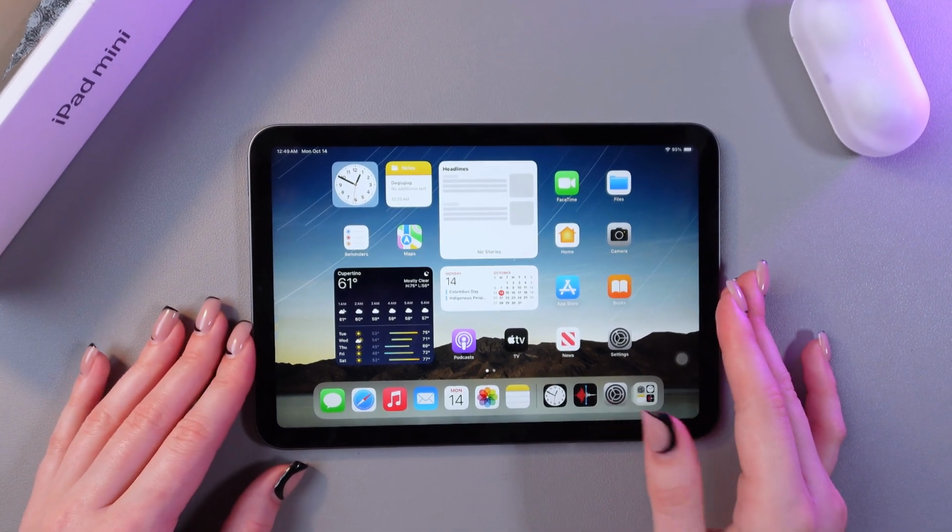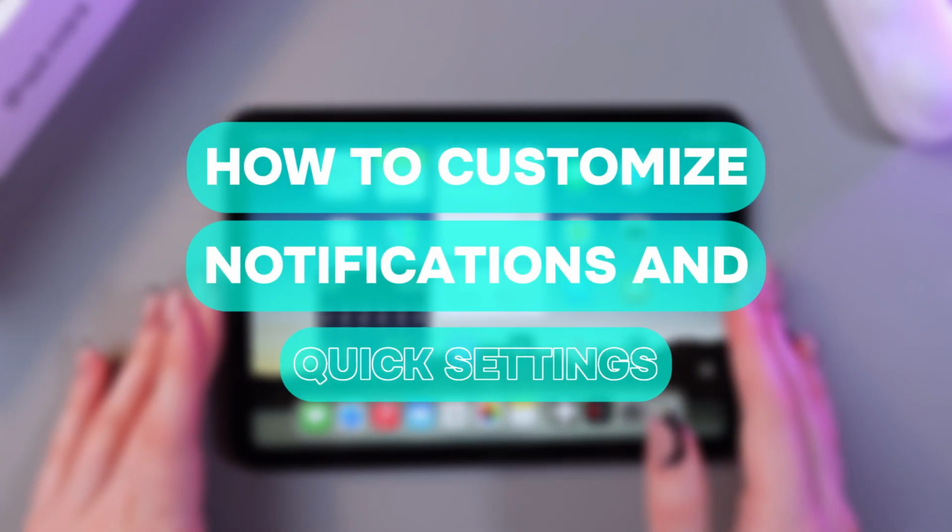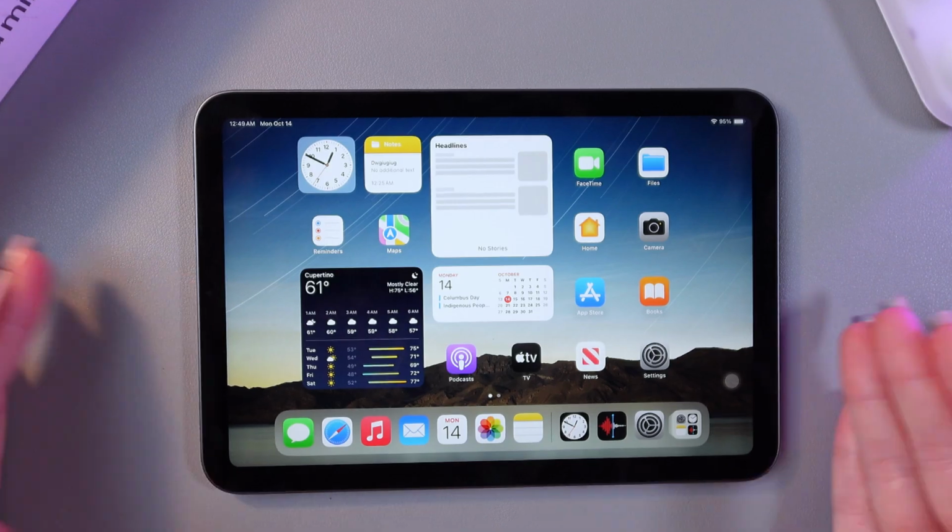Hi there! In this video I want to show you how to customize notifications and quick settings on your iPad mini 6. Let's get started.